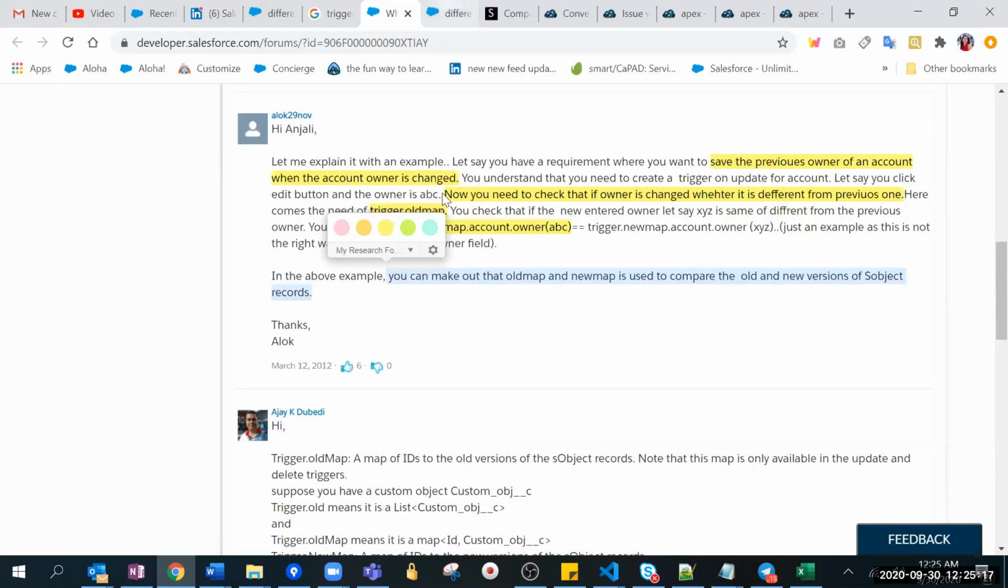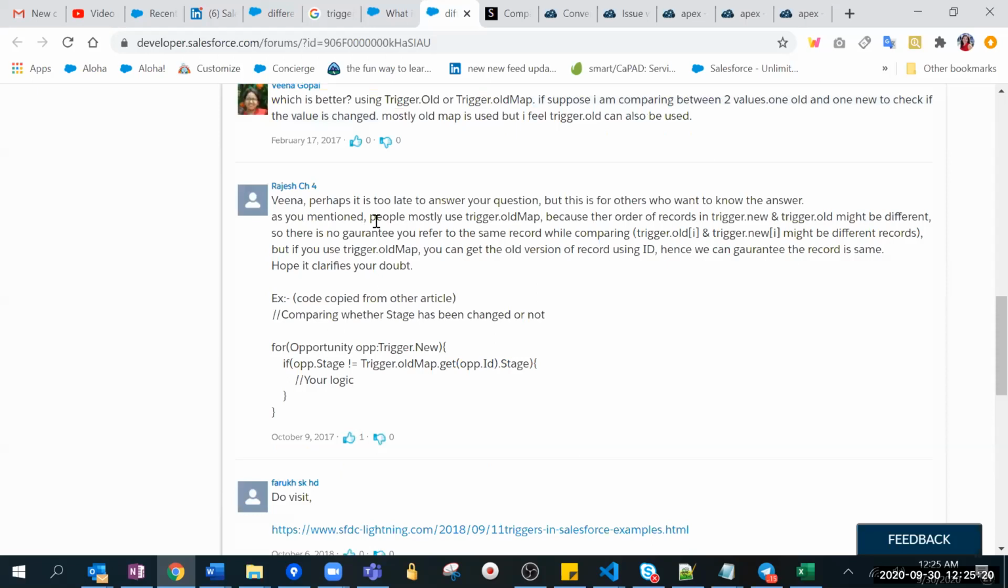Mostly people use trigger.oldMap because the order of records in trigger.new and trigger.old might be different. So they can ask why you are not using trigger.old. The old order of records will be different, but when we are comparing with the IDs, there's no guarantee you refer to the same record while comparing. Trigger.old will have the sequence of records in some other way, and new might have a different sequence of records. But if you use trigger.oldMap, you get the old version of the record using the ID, like Munmun said. That's the reason it guarantees.